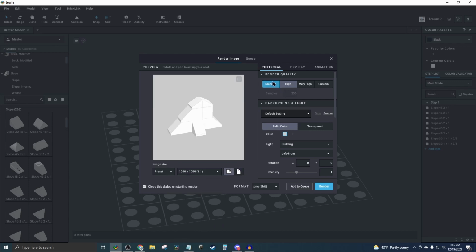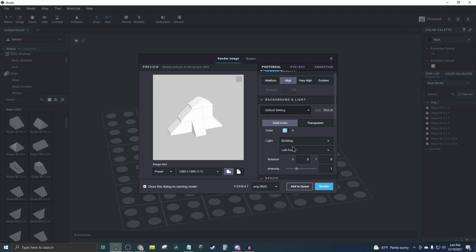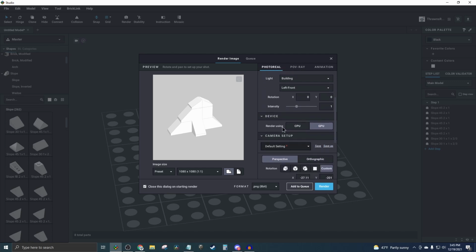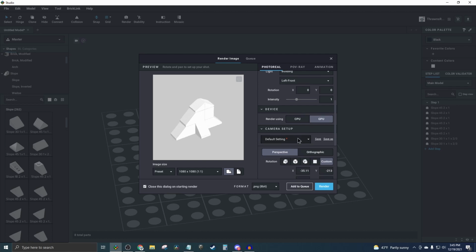And then you'll set your render quality. I usually set it to high. I keep this at default. I don't touch any of this. Rendering device, what you will use to render. I usually use my GPU. If you don't have a GPU, I would recommend trying your CPU. To change how this is oriented, you'll right-click and drag, and that'll position in different ways. So that's how I custom orient my stuff.